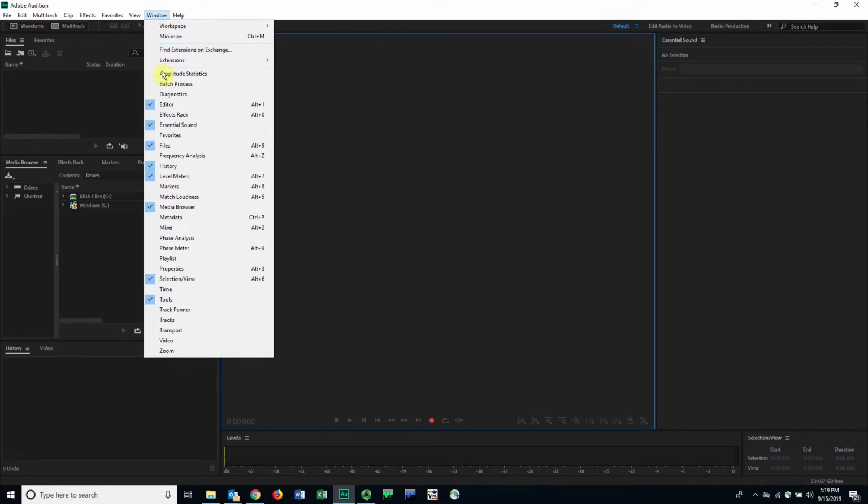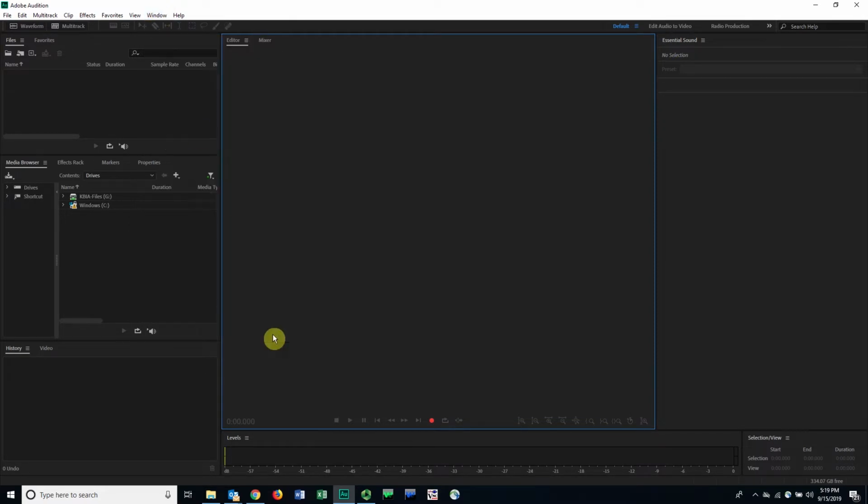You also notice that in here you can select additional windows to open up. So we have the media browser, level meters, which are these down here. We have history, files, essential sounds, our editor. You can turn on a whole lot of other stuff, but this is what we want to have for this session.